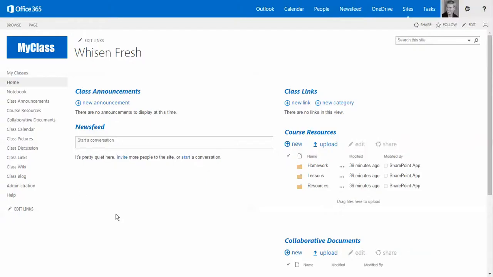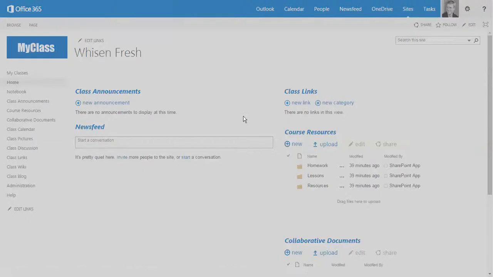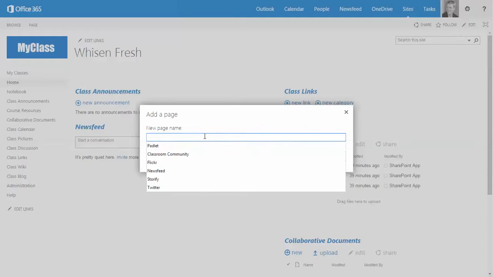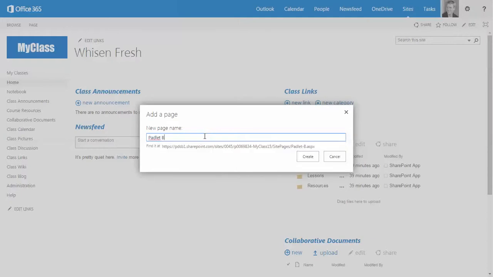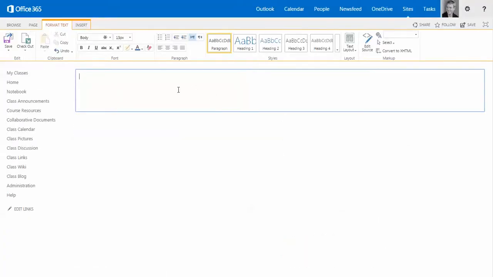So let's go back to the class site now. And if I wanted to have this Padlet page, what I first want to do in this case is I'm going to add a new page because I want it to show up on a brand new page. I'm going to call this Padlet Brainstorm. And because it's a new page, it's completely blank. And what I want to do is I want to insert the Padlet code here.